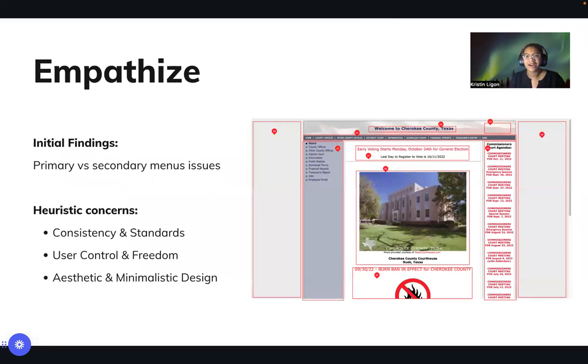So with that, I started with some annotations to investigate the current site. As you can see here, there are a lot of annotations and notes that I made. I wanted to make sure that I had a thorough investigation of the homepage and some key sites. I noticed a lot of issues associated with the primary versus the secondary menu categories. You see here there's a top navigation bar and a left side navigation bar, but the secondary and the tertiary categories within those menus are different, which is really confusing for navigating.